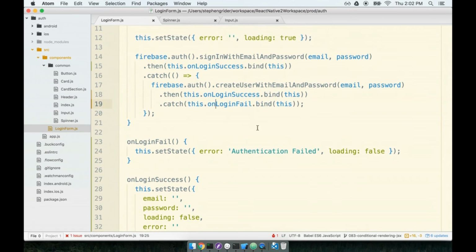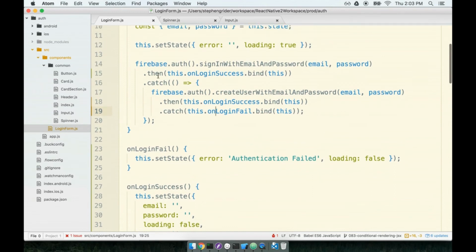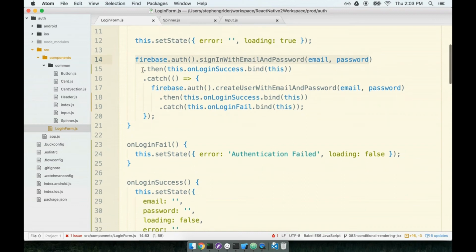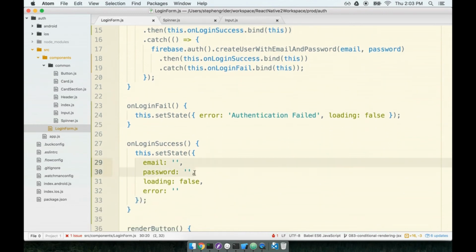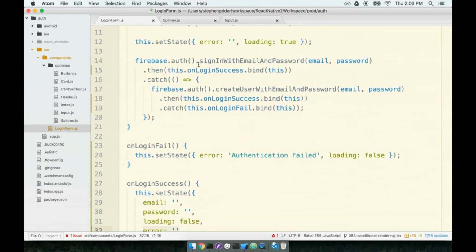Okay, so let's do a quick review of where we're at. When a user enters an email and password, we will attempt to sign them in. If they successfully sign in, we will immediately call OnLoginSuccess. That will clear out the form, it will hide the spinner, and it will also clear any pending error messages. If the user enters a correct email, like an email that exists, but a wrong password, they will enter this catch case. So in this case, we will attempt to create a brand new account.